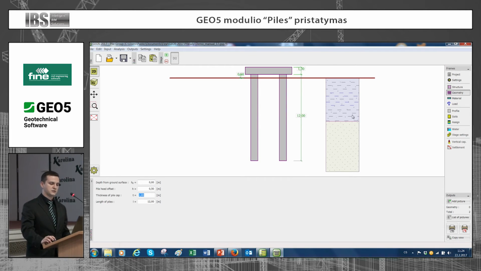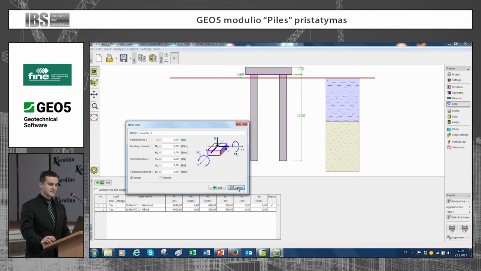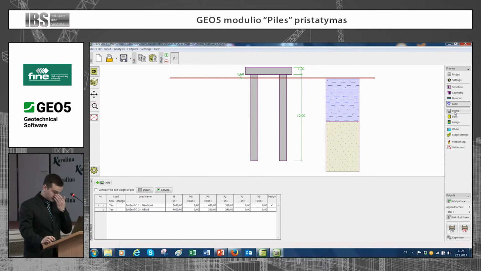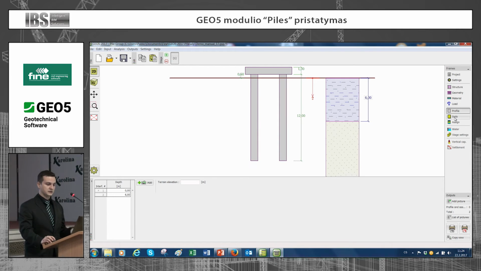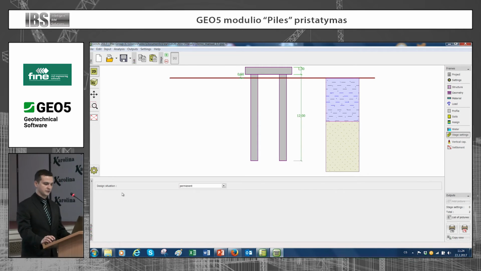Offset of piles, and then you just define your materials. This is for concrete, and of course load. Just import or add manually, as you see. So second part in this program is geological profile, and this is the same thing as you saw in previous programs. So just define profile, soil, and then assign soil to the profile. If you have groundwater table, just define it, and last thing is stage settings or design situation.